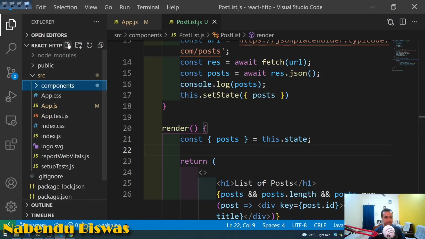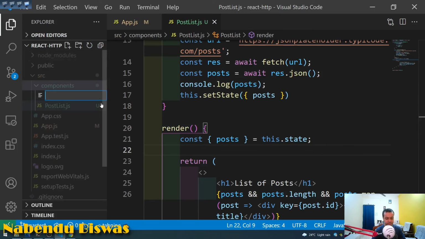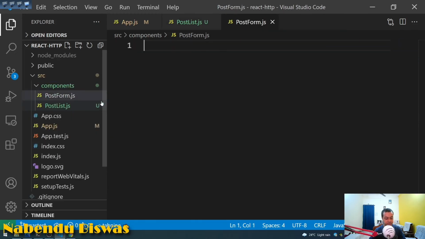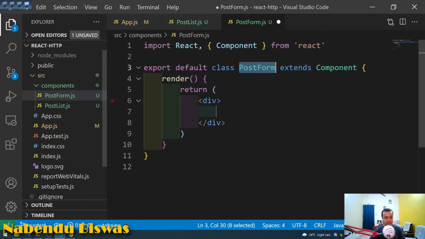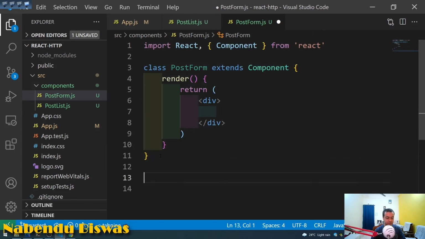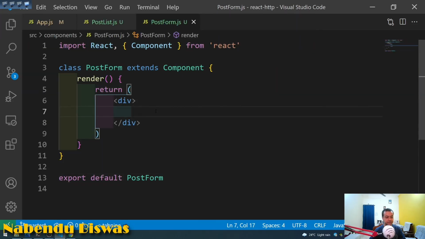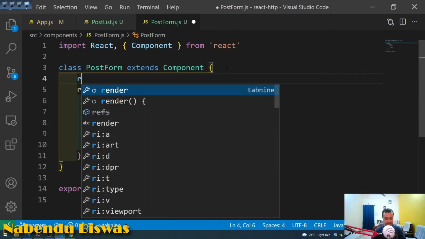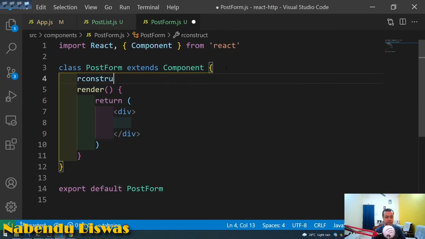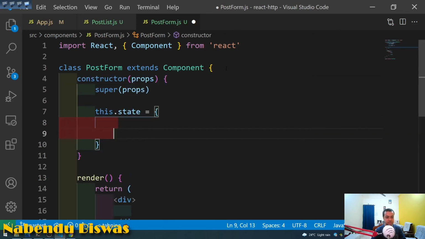Okay, create a new component, PostForm.js. Okay, and again it's an RCC, and export default PostForm. Okay, save it, and now again our const.